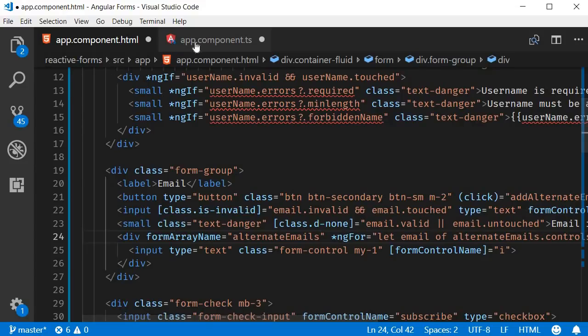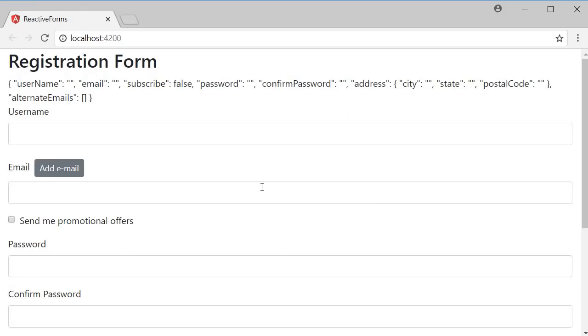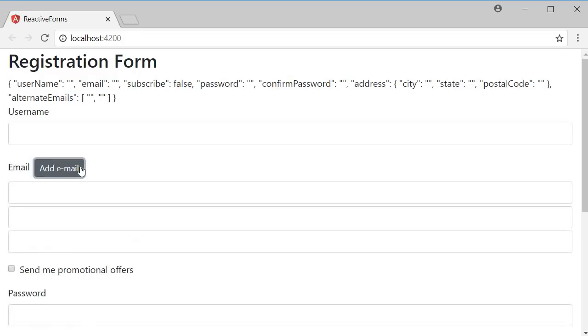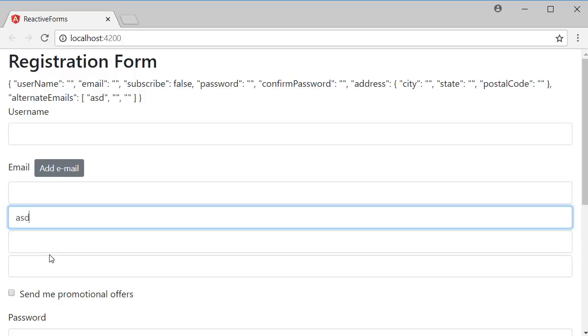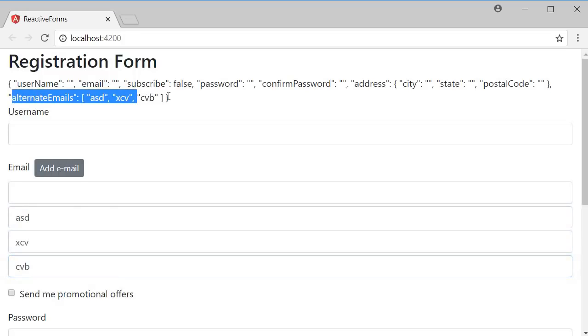Right now, if I save both the files and go back to the browser, you can see that we have the add email button and one email address field to begin with. If I click on the button, a new field is added. Click again, one more, and so on. And when I type in the values, you can see that the values are captured in the alternateEmails array in the appropriate index position.